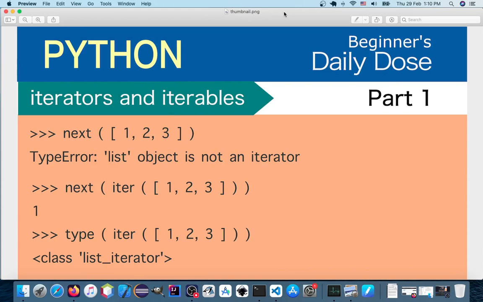This video is part of the playlist Python Basics Beginner's Daily Dose, where I upload videos on the basics of the Python programming language so that beginner level developers or programmers will get to understand how Python works behind the scenes. Even though these concepts may not be used directly, it's a good idea to know how it works.